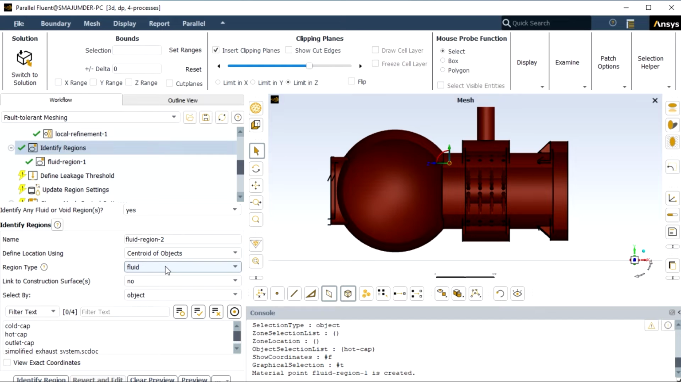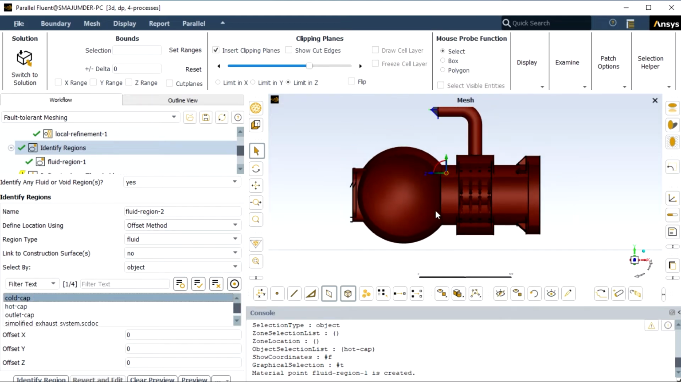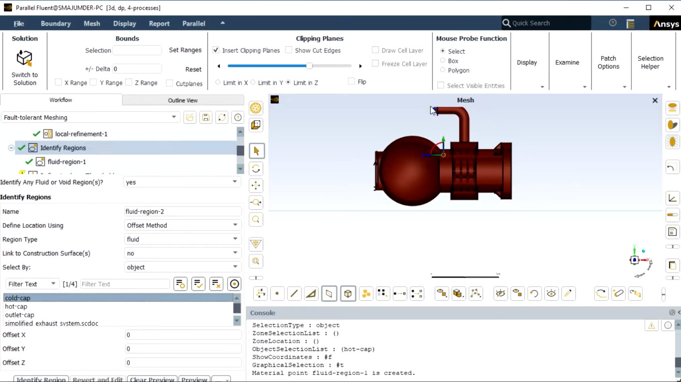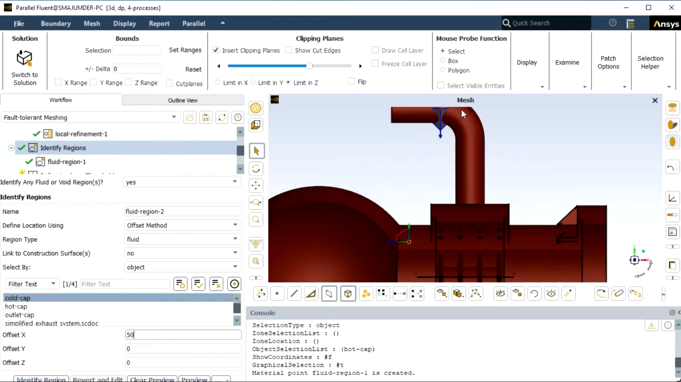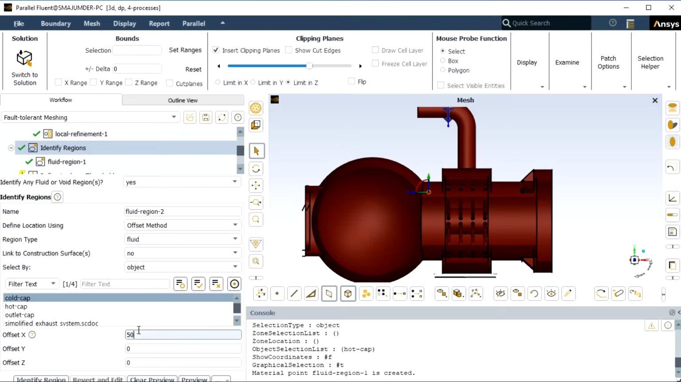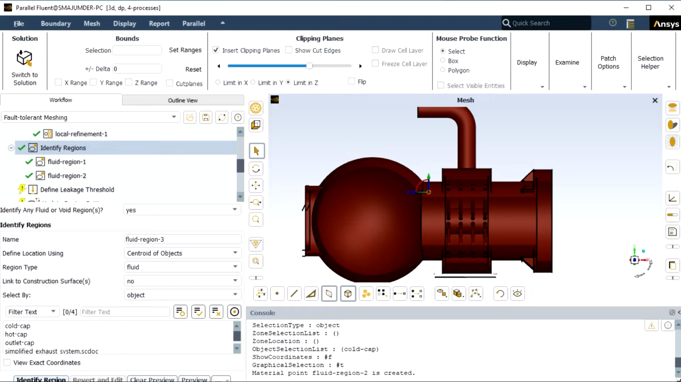Next to that, we have to identify the domain of cold carbon tetrachloride. It can be done using the same method, the offset method. You can select cold cap opening, and that diamond shape should be moved a little bit inside to indicate the domain of cold carbon tetrachloride. That can be done using offset of x in the positive direction of x. Let us take x equal to 50. It is fine. This is defining the location of cold carbon tetrachloride. Let us identify the region. Done.